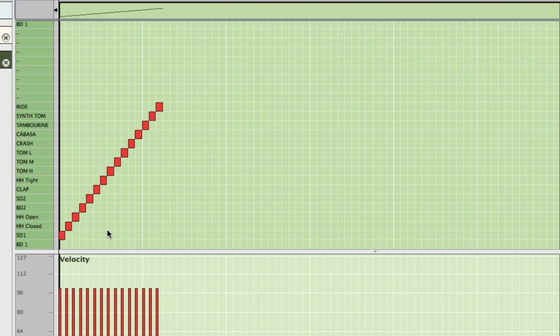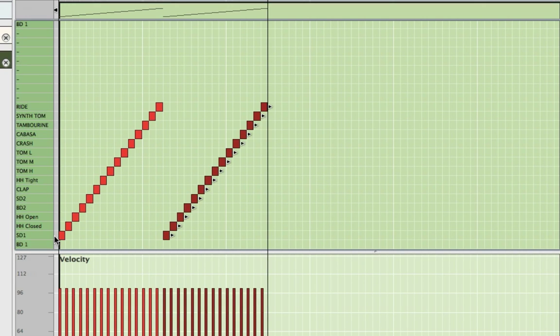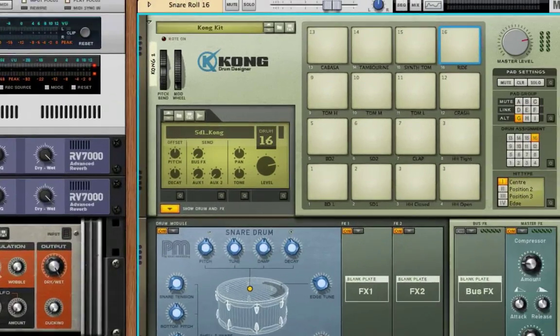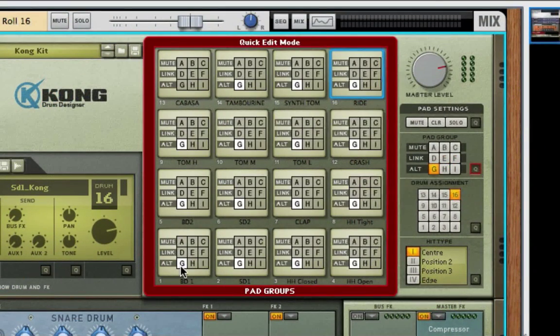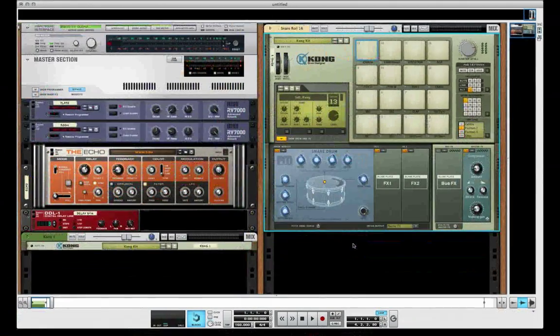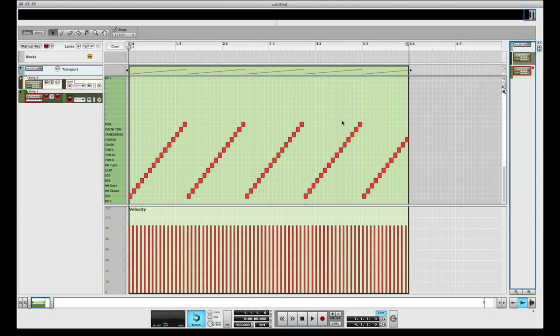And then I made a variation in each one, just slightly, in the Kong Drum Designer. So let's just copy all these and paste them in. That's good. And you can see that I have all the pads. Oh, we need that one too. But we have all the pads in an alt group. They're alternating. And we have 16. Okay, let's hear that.